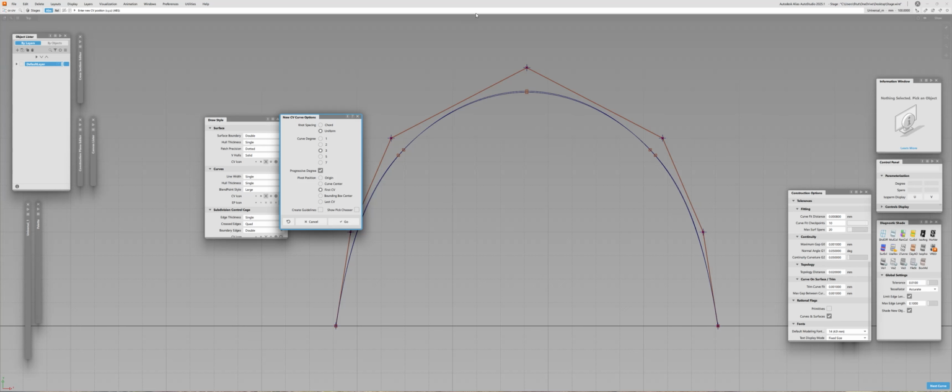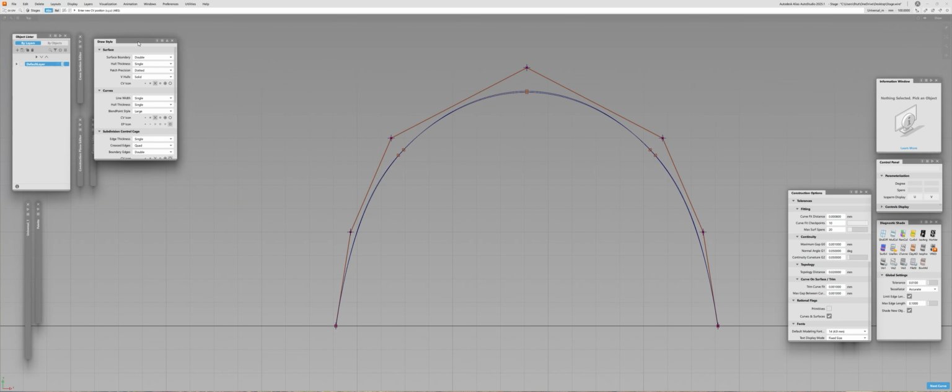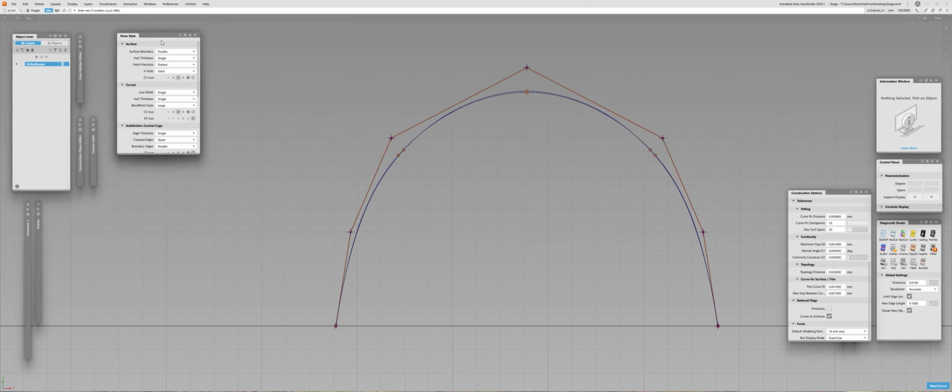Right. So I believe this is everything you really need to know about NURBS curves. And of course, this is not everything. The concept is deeper than that. But I believe now you understand how that works.